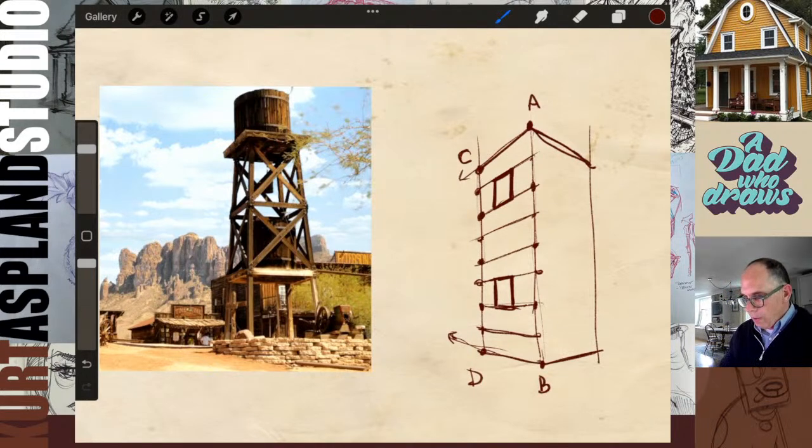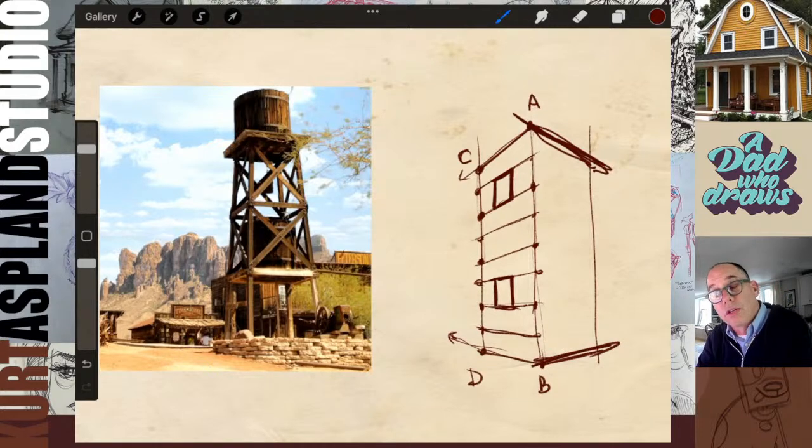So whenever you have any type of object, you can create a perspective grid by establishing the top first and the bottom, and then everything else in between, you could use a perspective grid to get it all lined up. Okay? All right, excellent.